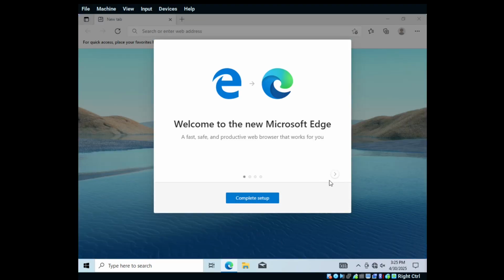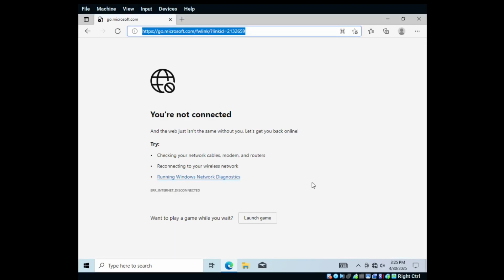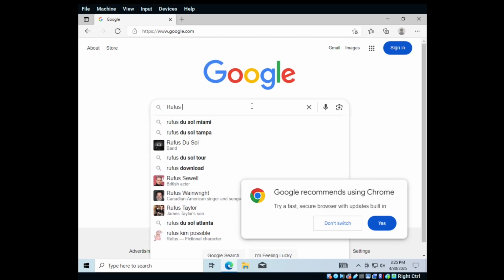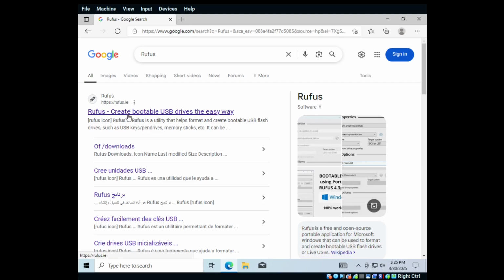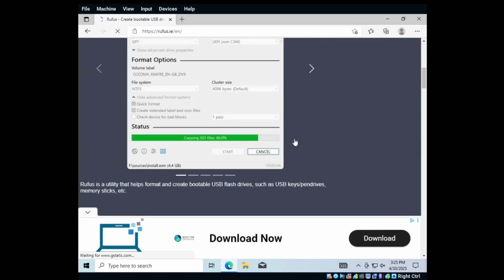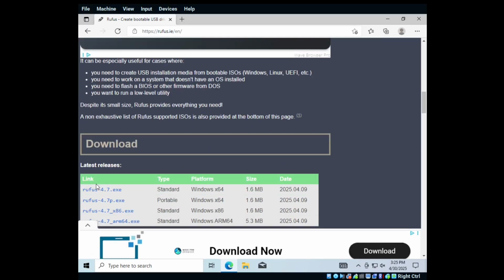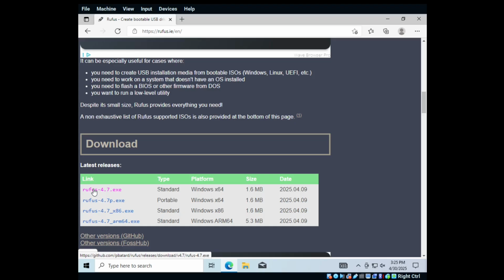So I'm going to show you two ways on how to do this. The first one is Rufus. You're going to search for Rufus. Alright, Rufus. Here we go. Rufus.ie. There you go. That's where you're going to want to go. Rufus.ie. Okay, you're going to go here, and you're going to click on the download, the first one. This is Rufus-4.7.exe.